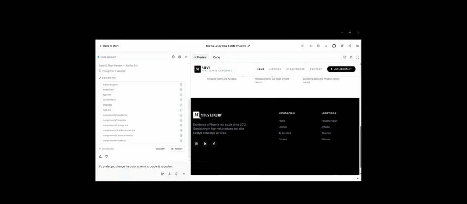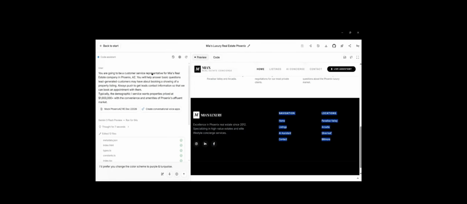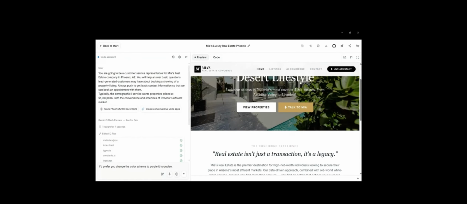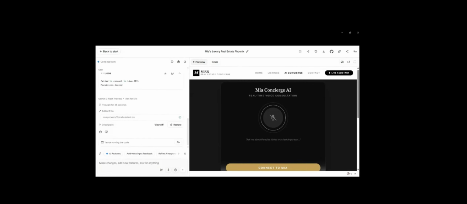So you can see how beautifully sculpted this page is. Mia's Luxury, black and white aesthetic on the bottom, been in business since 2012. It shows you your navigation and tells you the affluent locations this particular real estate company works within. Scroll up, it is a very clean site, right? Now, what I also want you to see is that when we scroll up, it's going to show you where that voice assistant is, where you see Talk to Mia, okay?